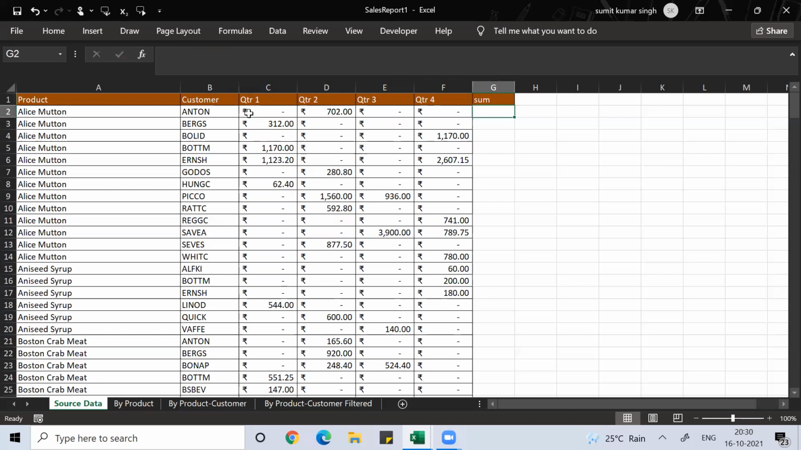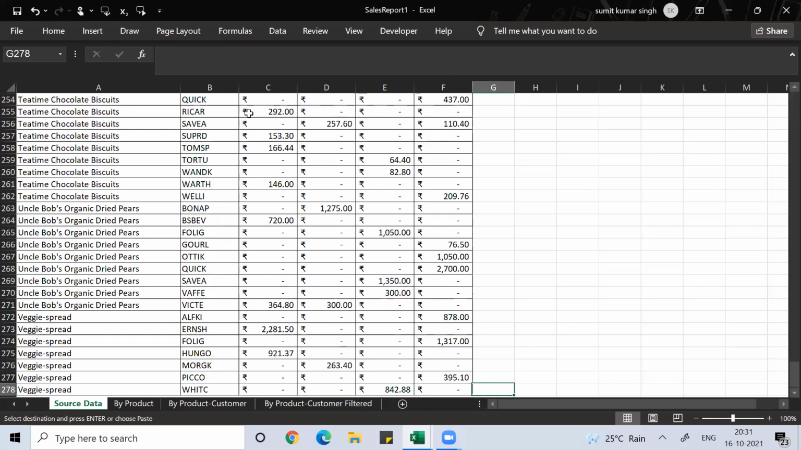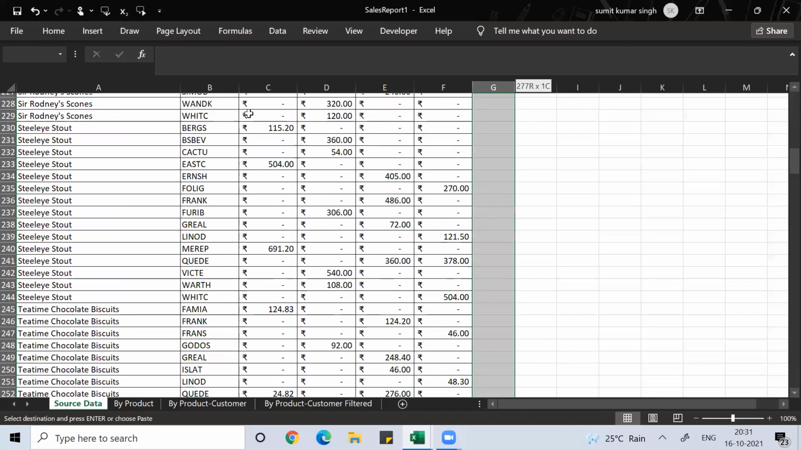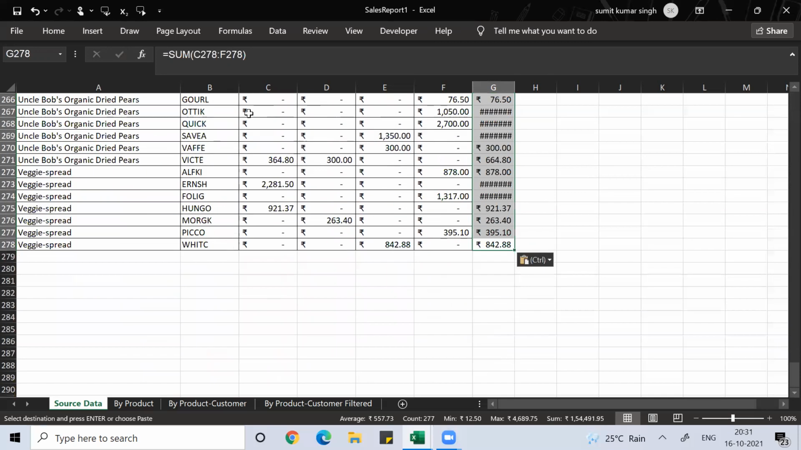In case you want the sum of this data, the sum of quarter 1 to quarter 4, simply press Alt equal to. The sum will be done. We'll discuss this later on, but this is your basic understanding. Copy that with Control C, then left arrow, Control down arrow, right arrow, Control Shift up arrow, Control V. So the formula will get pasted.